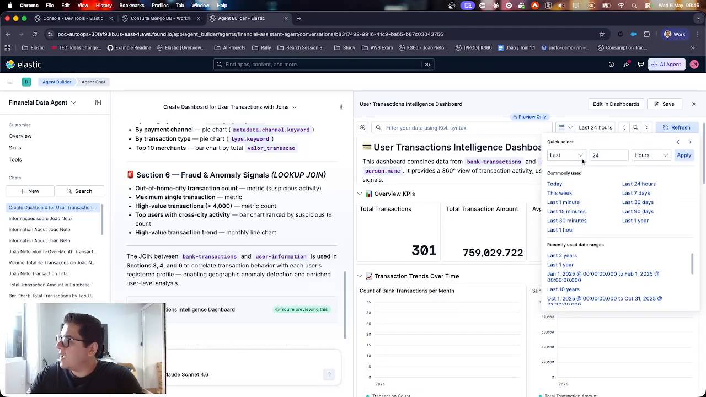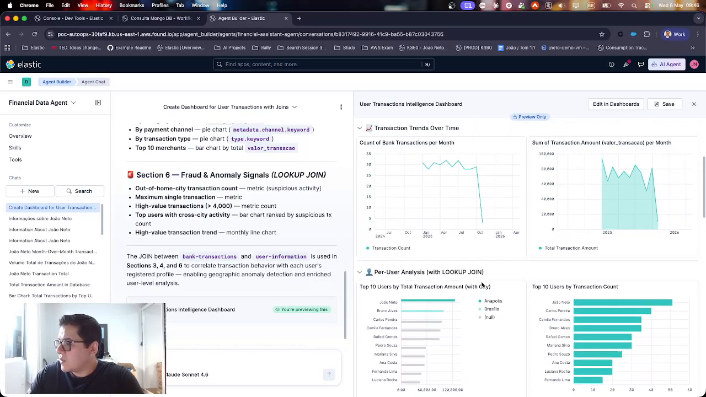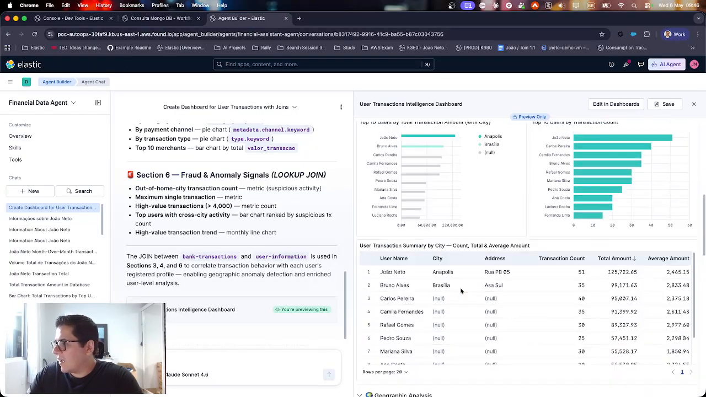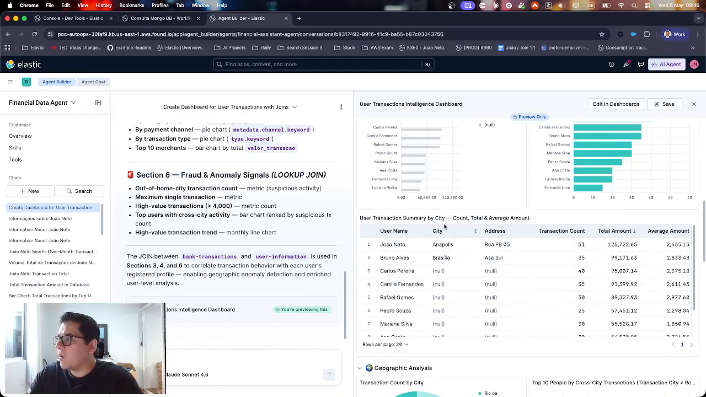I will extend the data here, for example, last 2 years, because this data set is a little bit old because I have been using this data set for a while. But here I can see some information like total of transactions, amount of transactions. So the agent created all this dashboard for me. This is a very helpful dashboard because I can see, for example, here a table with correlated information like username, city, address, transactions count. For example, Carlos and Camila, I don't have information about city and address.